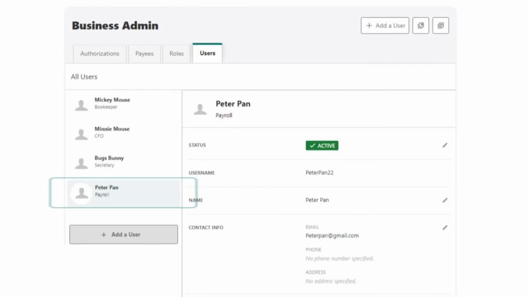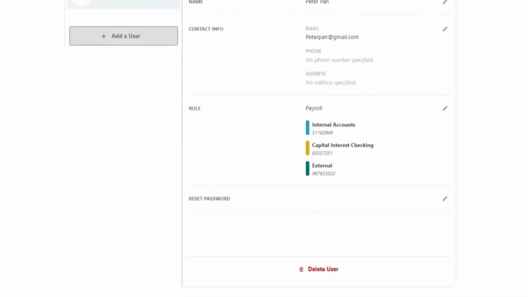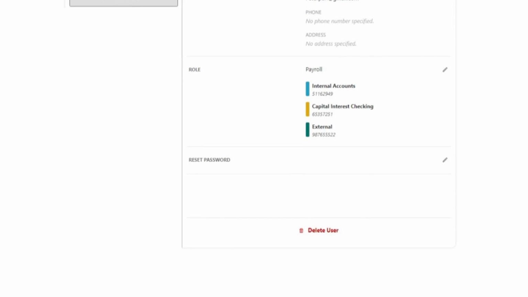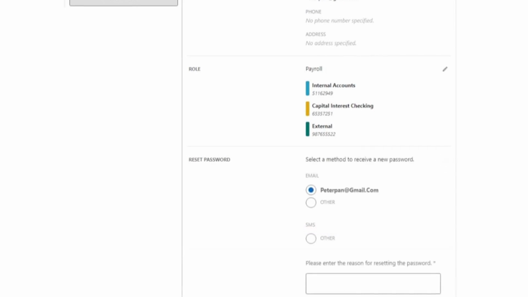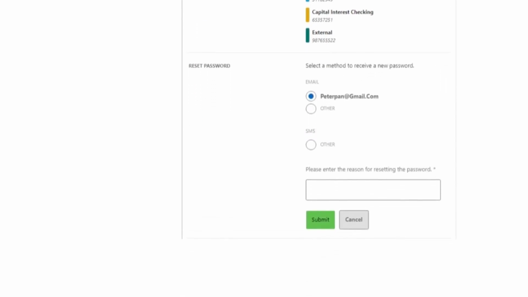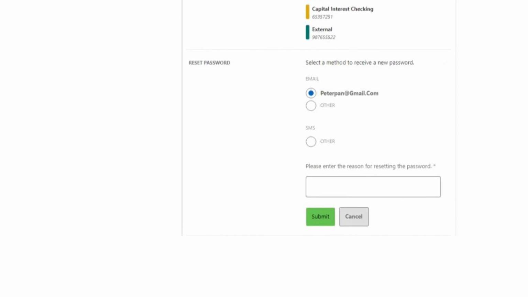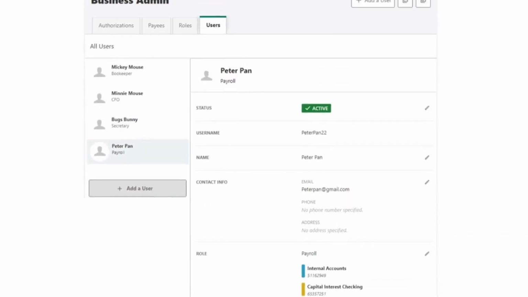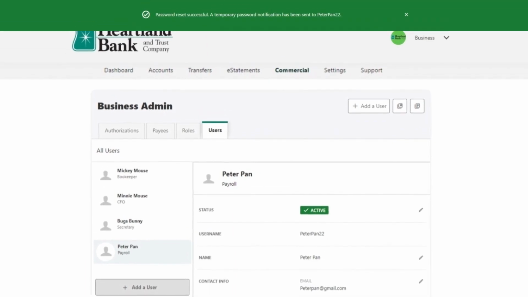Select the user from the list on the left and then scroll down to the Reset Password option and select the Edit pencil icon. Select the preferred method, either email or SMS text message, for the user to receive their temporary password. Enter a reason for the reset and select Submit. A message will display indicating the password reset was successful and a temporary password has been sent to the user.